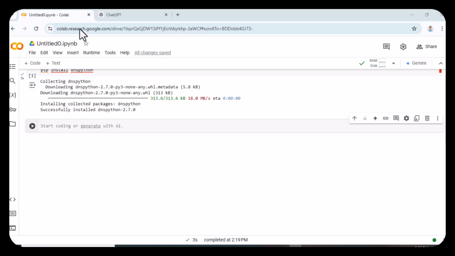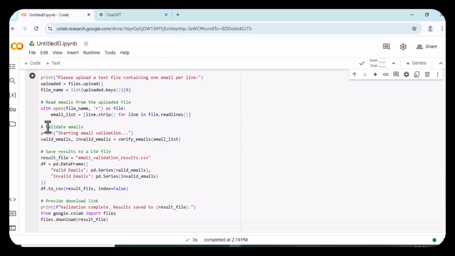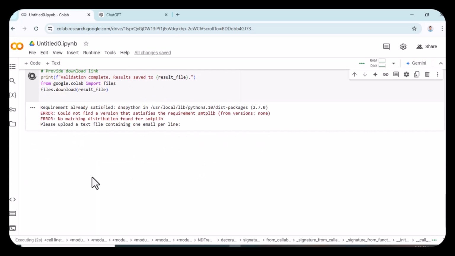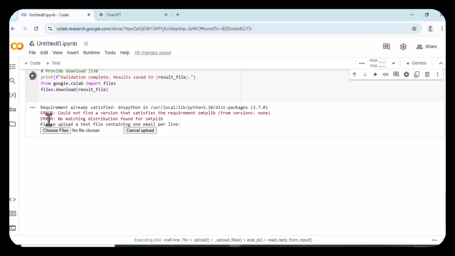So I've copied the code, and this code was built by me. So I'm just going to paste everything here. I'm just going to click on play. Alright, so once we click on play, it's going to show us an error. Just ignore this error, and you're just going to click on choose files.